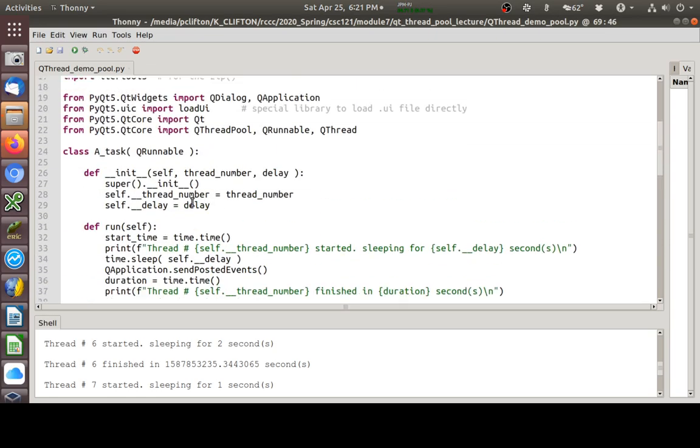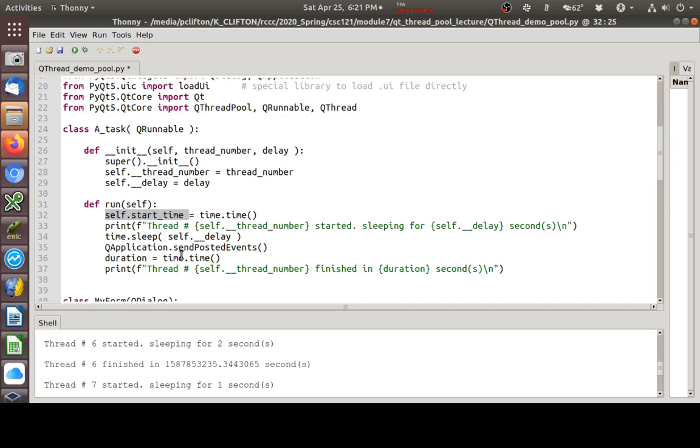So I suspect that it has to do with, let me go ahead and make that a, I think what we're doing is we're getting 2 times mixed up. So I'm making that a class variable so that it gets saved as a class variable. And then let's see, sleeping for self.delay seconds. Oh, I see what's going on. Thread number self.delay.